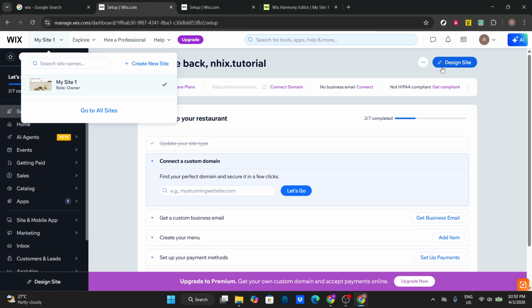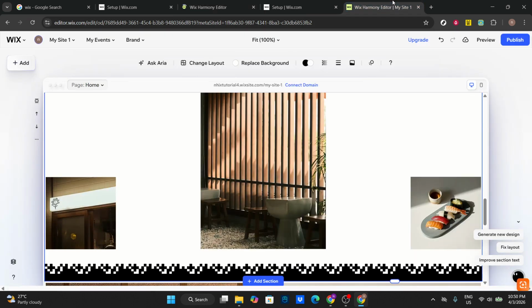Next, click Design Site. This takes you into the site editor where you can change the look and feel of your entire website. Give it a moment to load. The editor will open your site canvas along with tools for colors, fonts, and global styles.